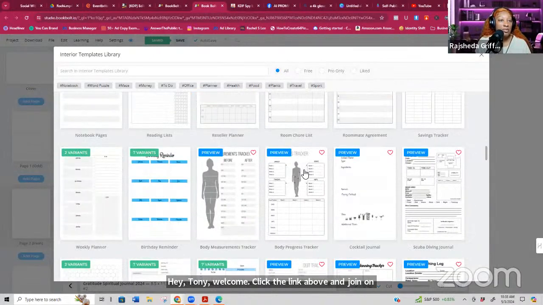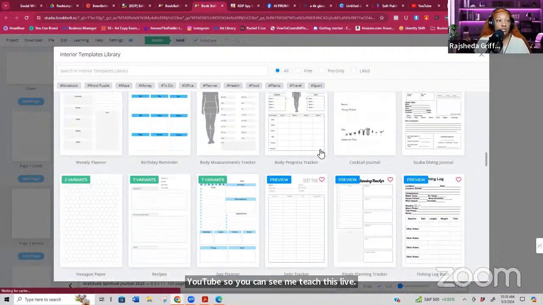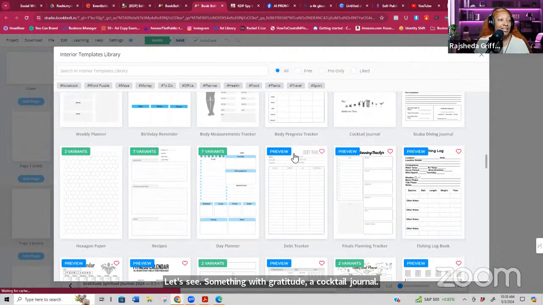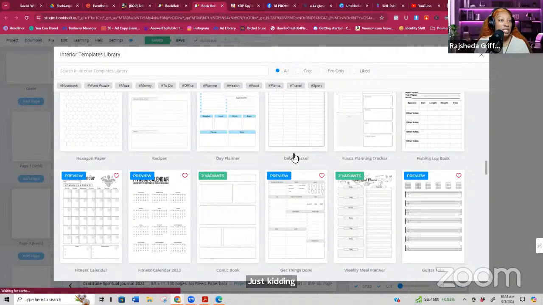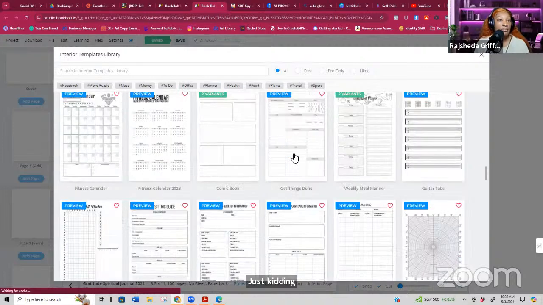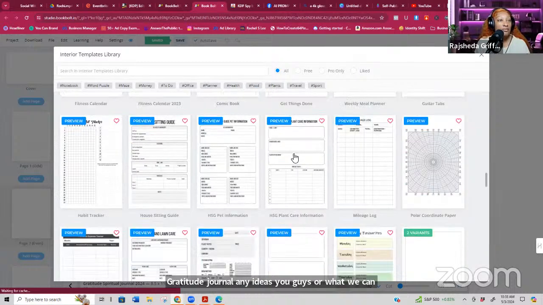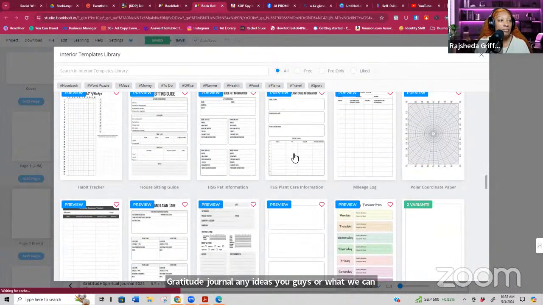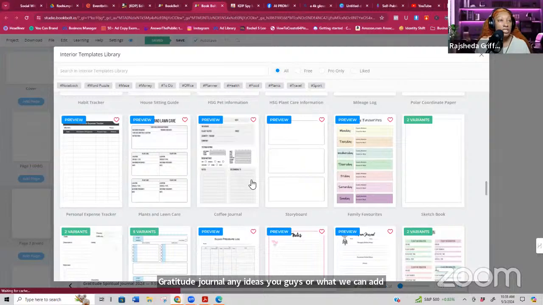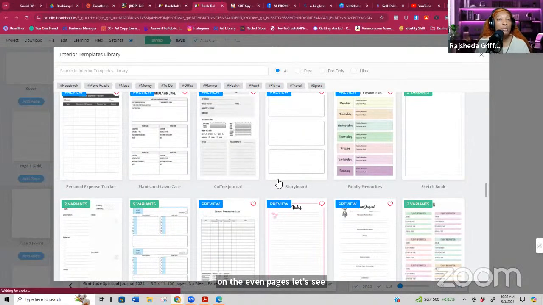Let's see. Something with gratitude. Ooh, a cocktail journal. I'm just kidding. Let's see. Gratitude journal. Any ideas, you guys, of what we can add on the even pages? Let's see. Personal expenses, coffee journal, storyboards, family favorite.